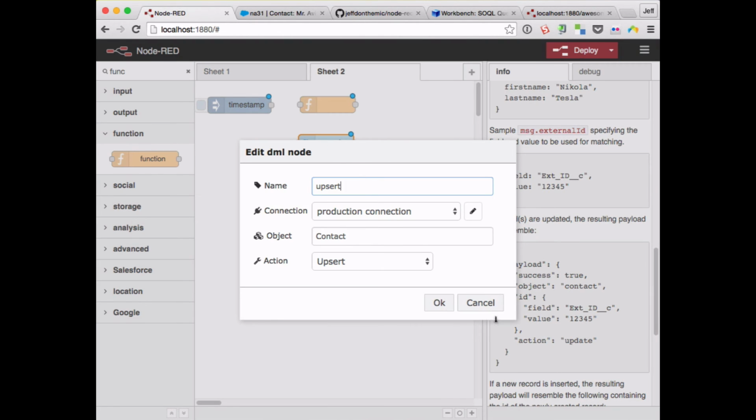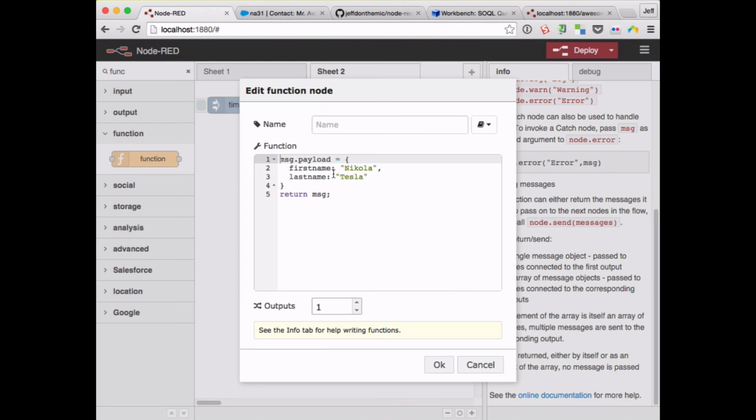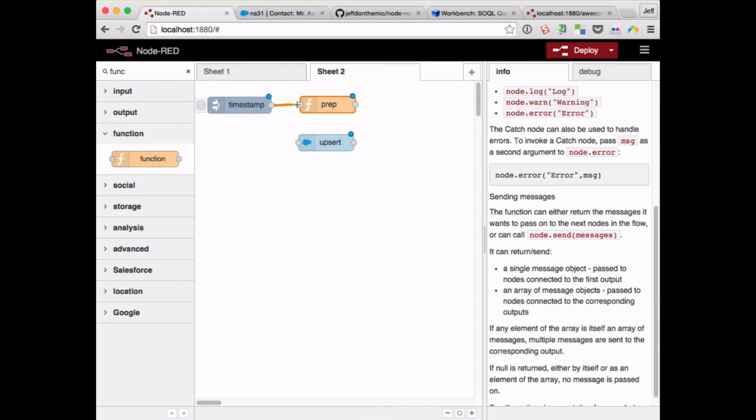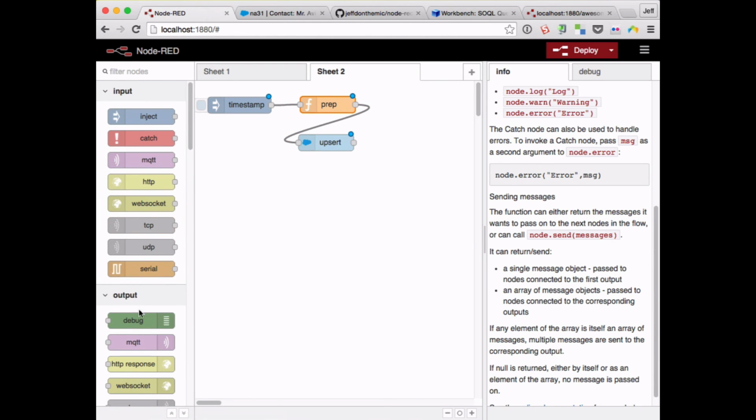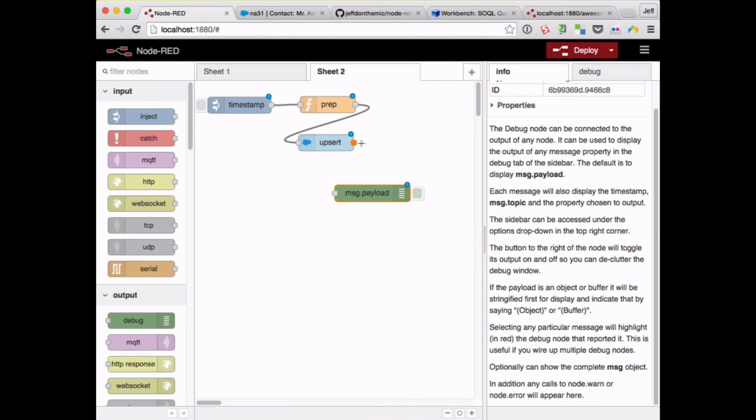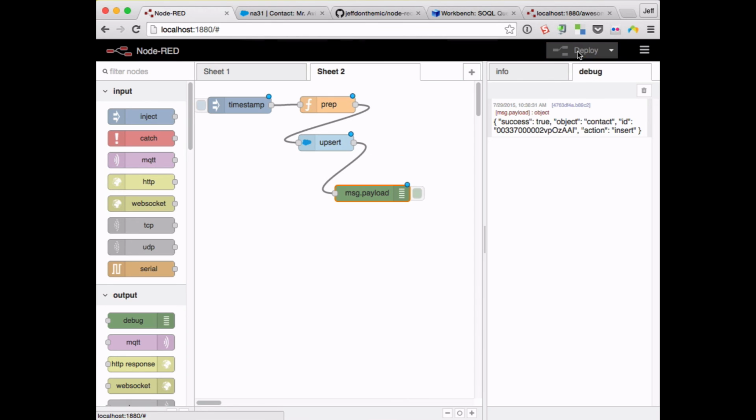I don't think I need that. So there we go. Now the payload is what I'm going to update it to. The message external ID is going to be the field that we're going to use for the external ID, and the actual value itself. So let's call this prep again. And now we'll wire these up together. Then we need one more debug to see what goes on here. We'll debug that.